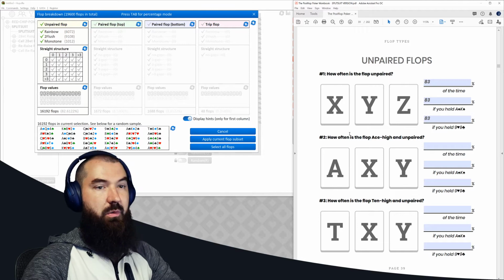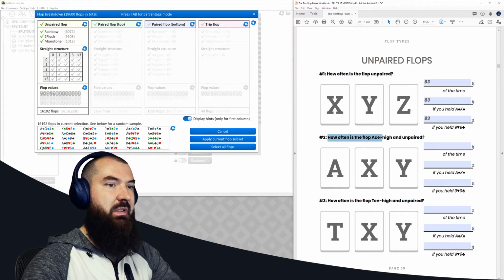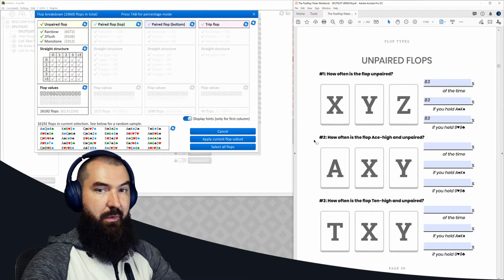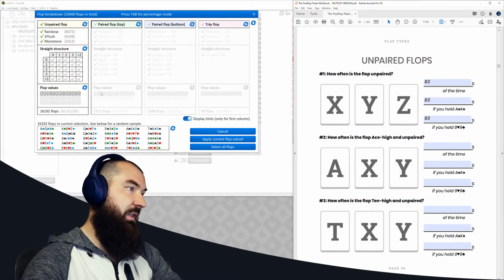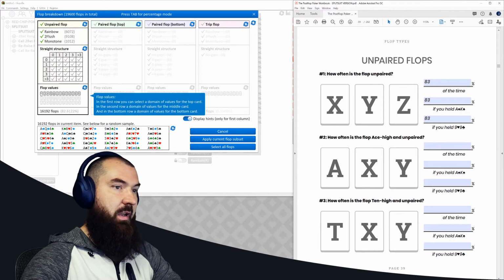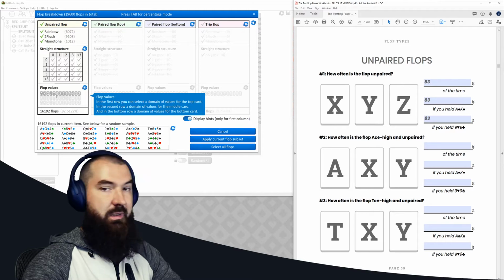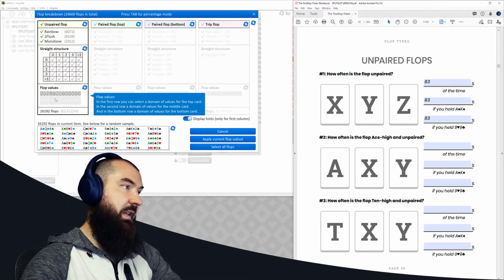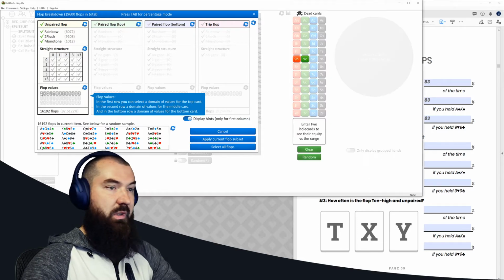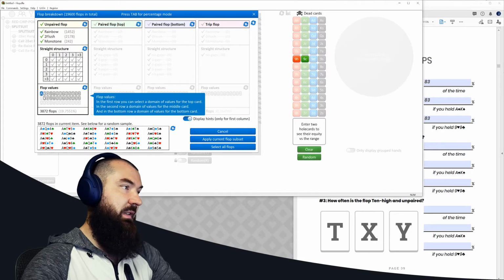But if we go to number 2, how often is the flop ace high and unpaired? You notice now that we have a qualifier, things are probably going to change quite a bit. The easiest way to do this is in the flop values. We want to pick a board that is ace high. The first row is the top card of the board, second is the middle card, third is the bottom card. So we want all boards that are ace high, which means we can select the ace for the first one, and every card for the second and every card for the third.